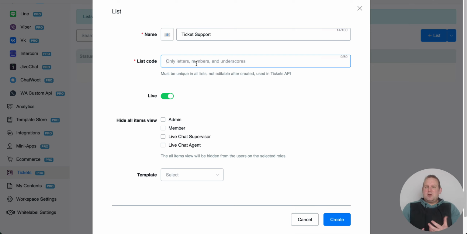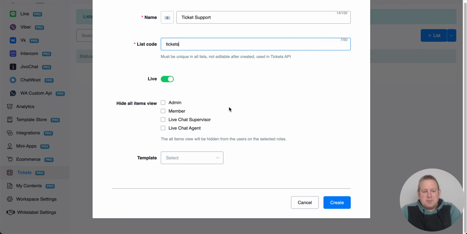The list code allows us to search for this specific list inside of the tickets API. And that is also something that we will cover in a later video. But for now, make it a really easy one to search by. So let's say tickets or support, whatever you like, right? So that is step 2.